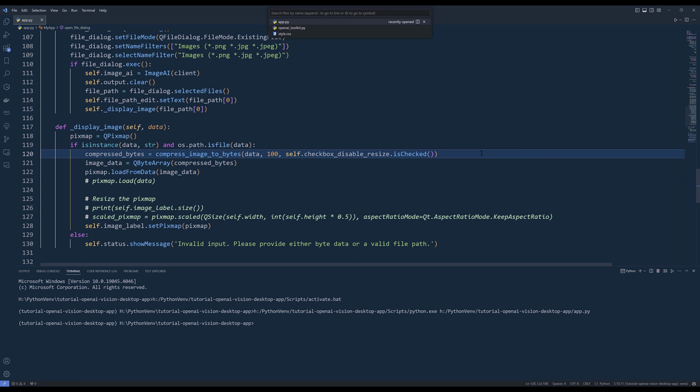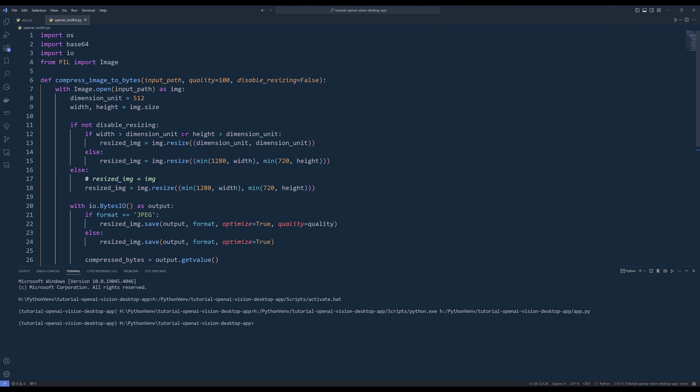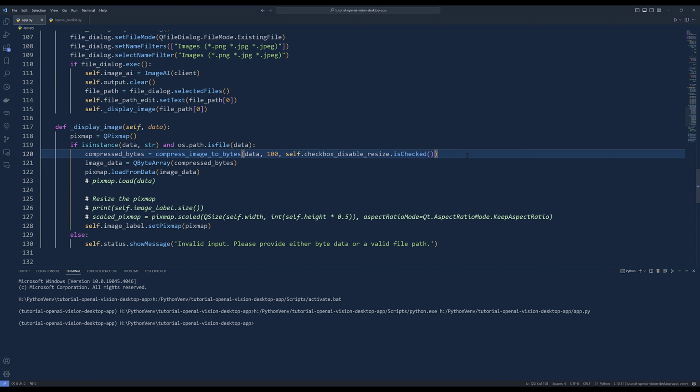Now let me open the toolkit module again. If we look at the parameters, the first parameter is going to be the file path. The second parameter is going to be the image quality. Then whether or not we want to disable the resizing. So if we look at this line here, we're basically saying that we're going to keep the image quality to 100%, and the image resize is going to be controlled by this checkbox value.